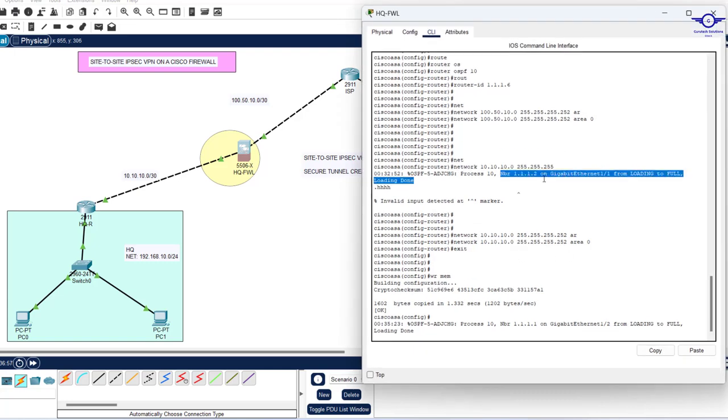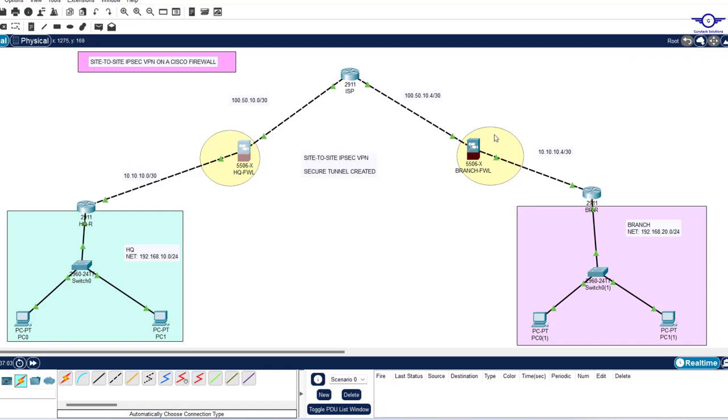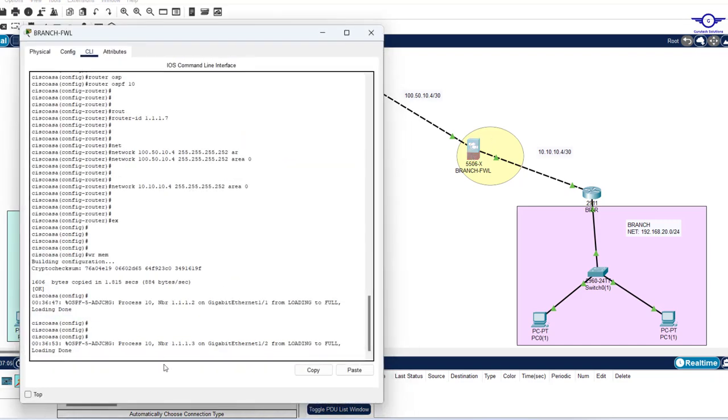It has formed two neighbors, you can see 1.1.1.2 and 1.1.1.1. That's okay. As long as it has formed neighbors, that's all we wanted.